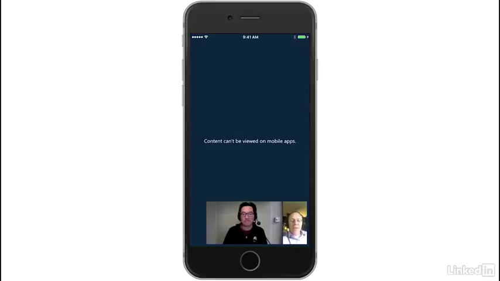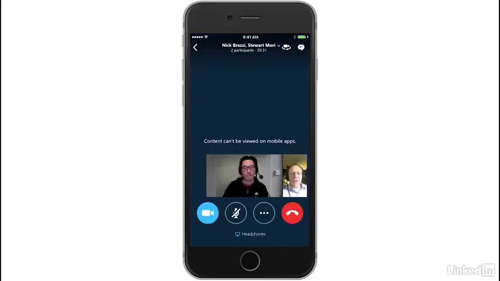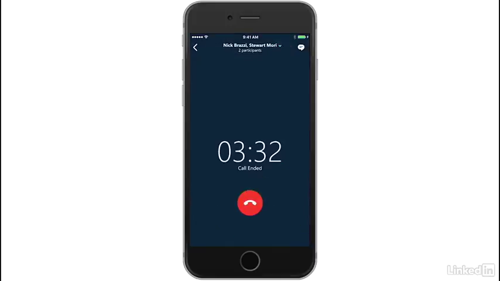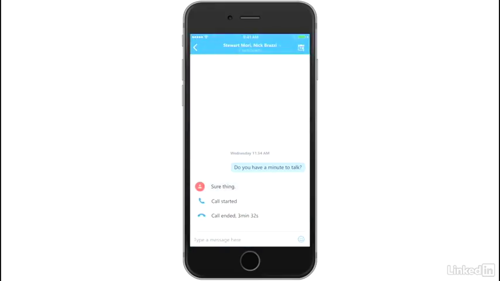No problem. And of course, when we're finished, I can just tap on the screen to bring up the on-screen controls, hit the little hang up button, and that will disconnect the call. And we're back to the normal text conversation, and we could continue talking here through instant message if we wanted to. But now let's see what happens when somebody calls you in the mobile app.